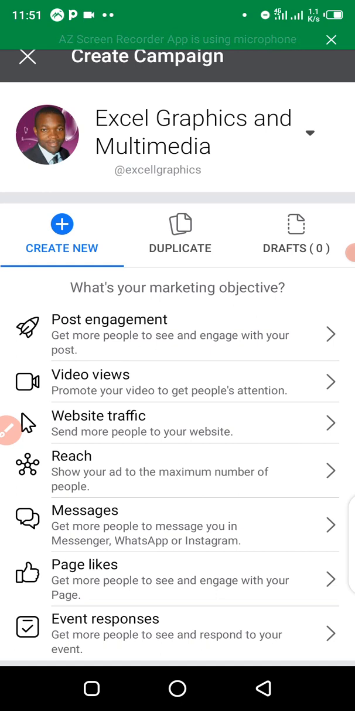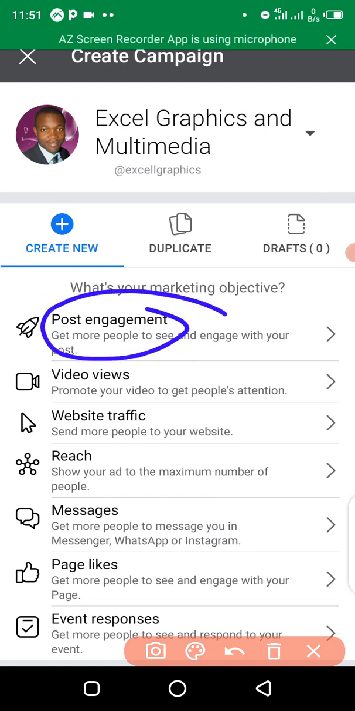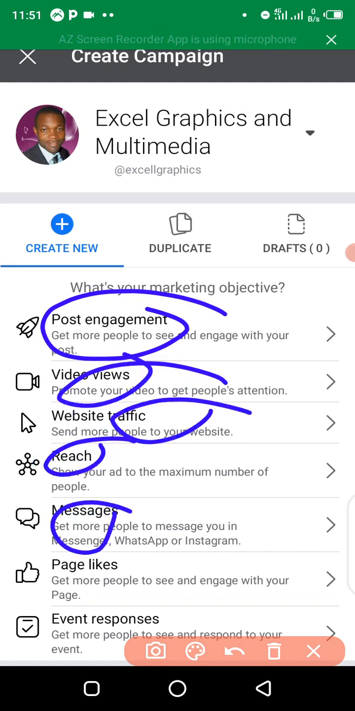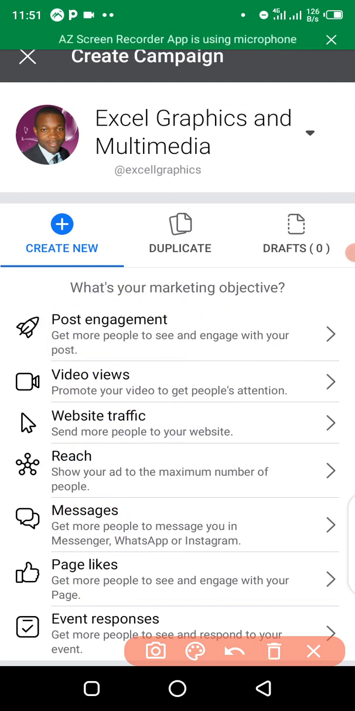Your objective will determine the result you are going to get. Now, here, if you're choosing post engagement, you want people to engage, just for video, traffic, reach, messages, stuff like that. Now, let's start with driving traffic to your website, because that is the most common purpose ads are created for. Traffic to website, traffic to WhatsApp, traffic to sales page, whatsoever. So if we determine our objective to be website traffic, I'm going to click on that.